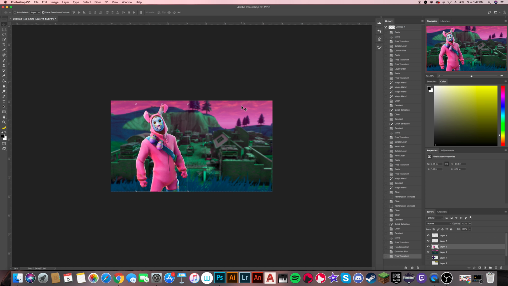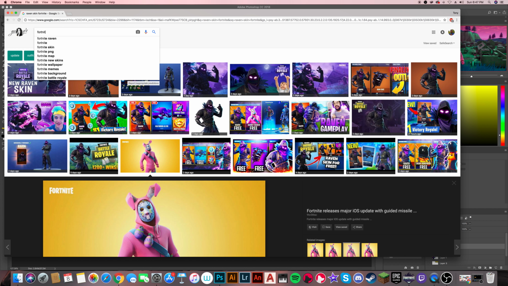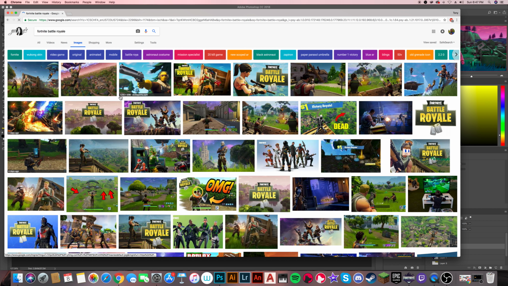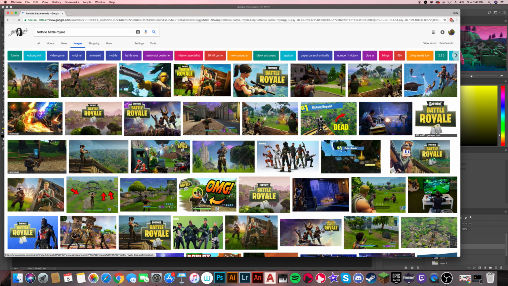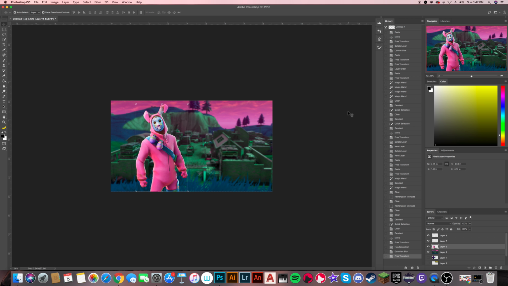And now you're gonna want to add your font. So I'm gonna look up the Fortnite logo, like this right here. I'm gonna want to copy this and paste it in.